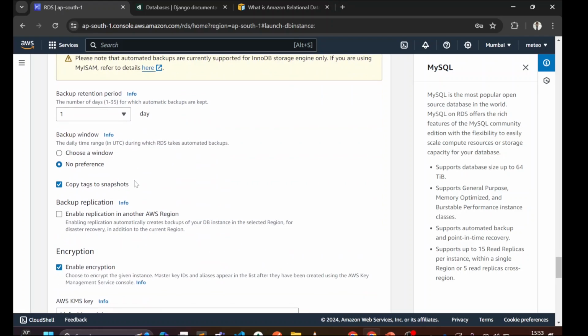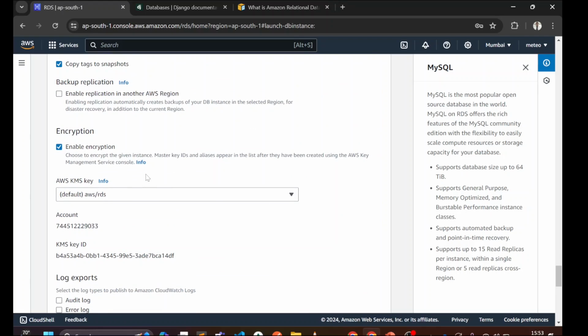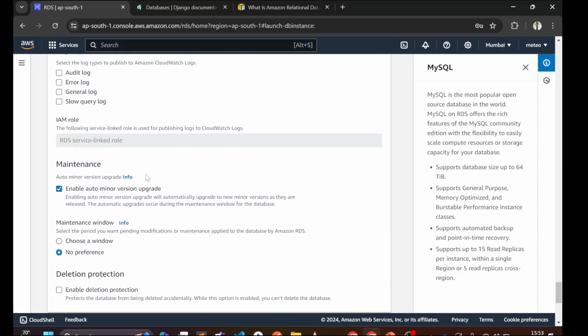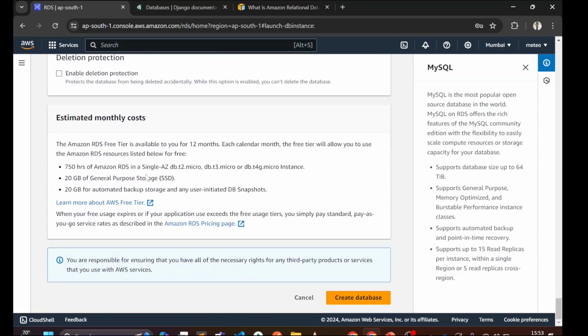Let it be the default setting, guys. Then go ahead. Let me check if anything says required. Now click on create database. So it may take time, depending on the internet speed.